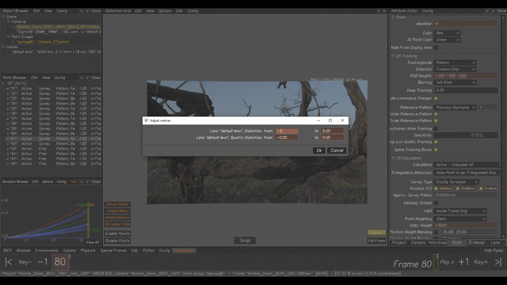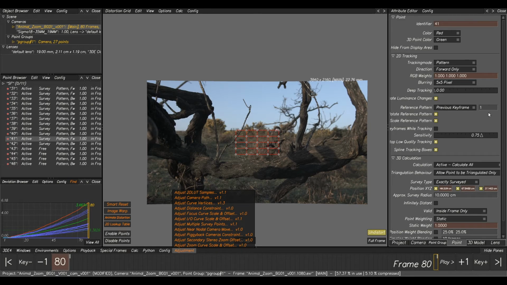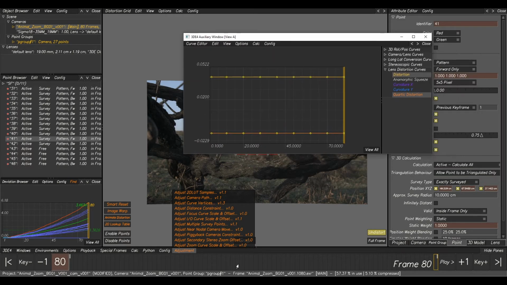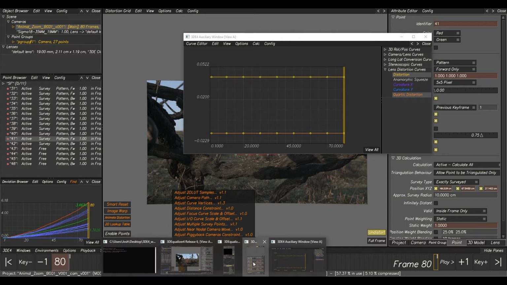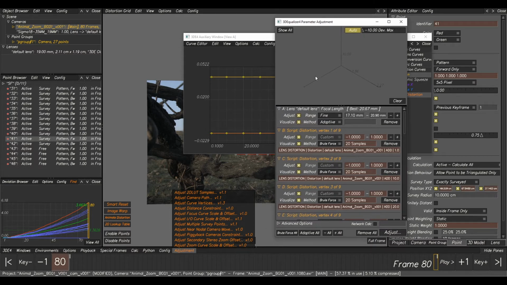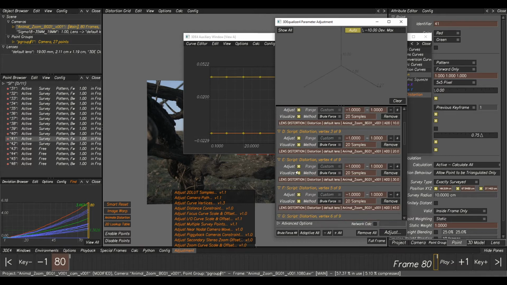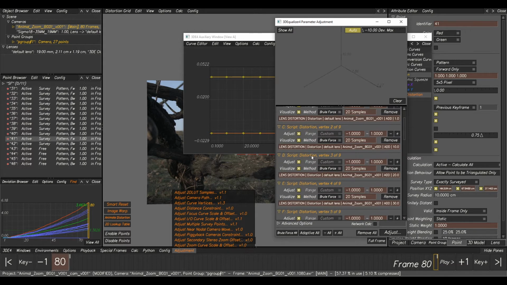What I'll do, I'll just actually change this. I'm going to give it quite a wide area to look for. So I'm going to change this to 1 on each of them. The first one should be -1 to 1. This is going to give it a really big area to look at, so it might take a long time to solve, but we'll just click OK. And if we go back to our parameter adjustment window, we should now have loads of these script distortion elements in here.